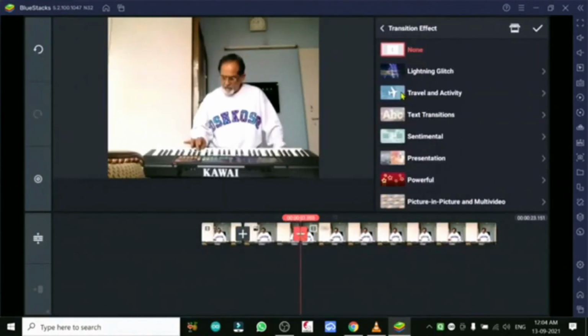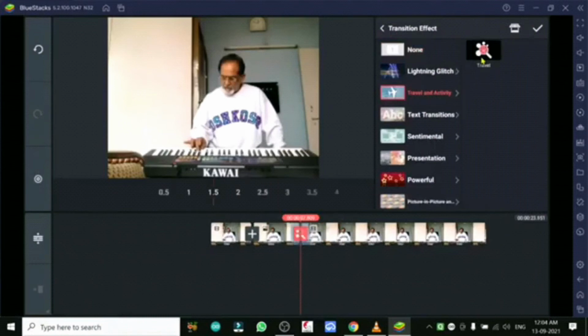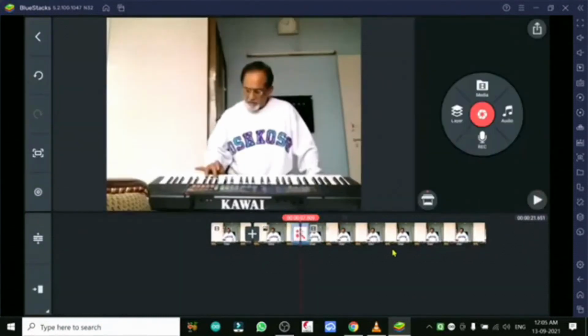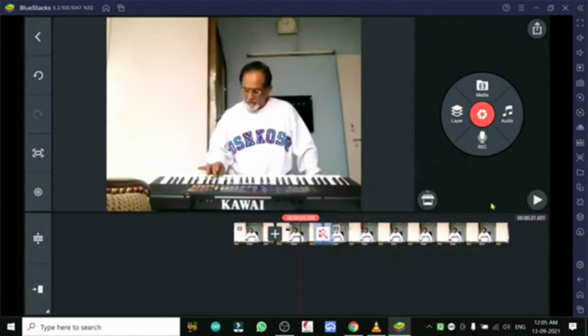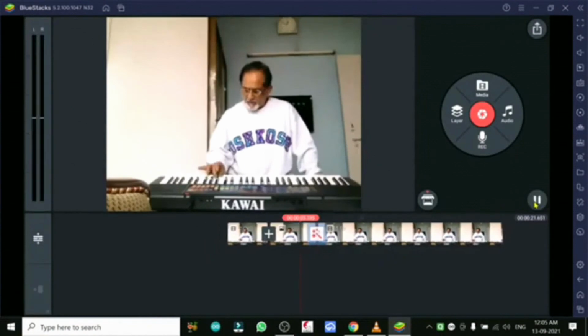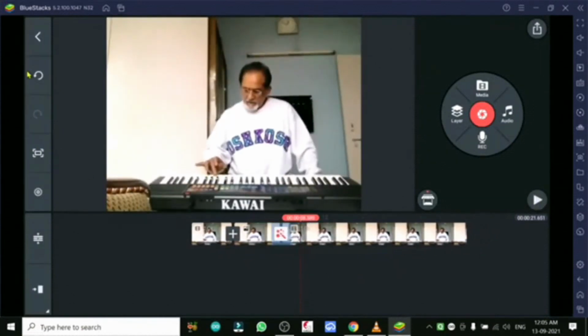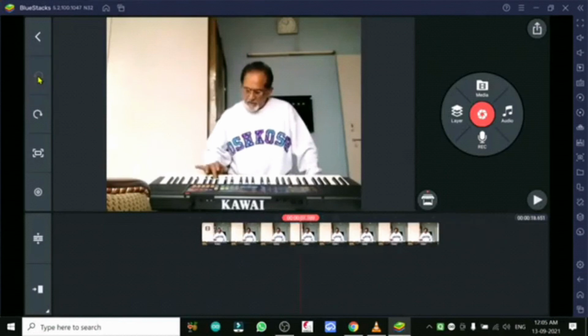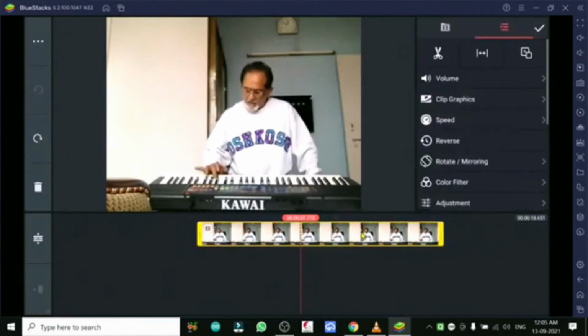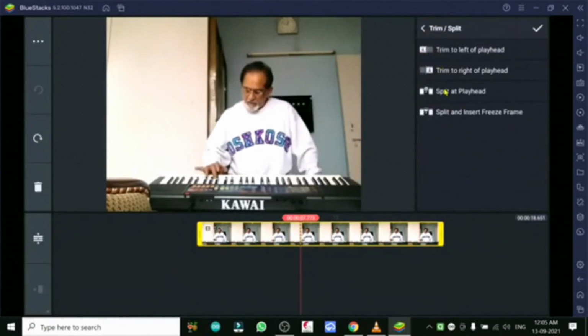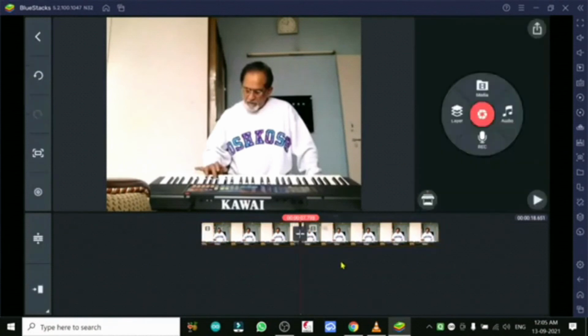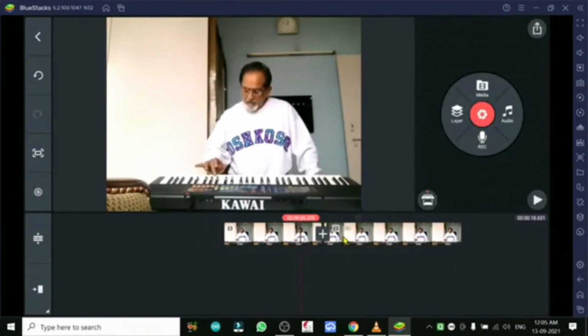So now if you want to put some image, you see these two plus points, here we cut the videos. We trim at the playhead. So I choose one effect and put it there. See? So beautify your video. Now we are again at the same place. We will split at the playhead, and here also you can give a transition effect.